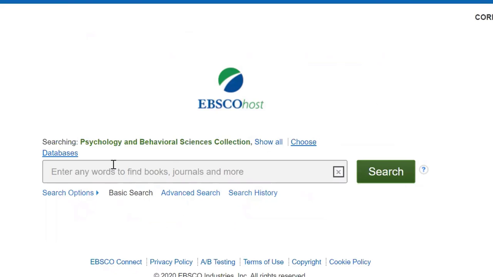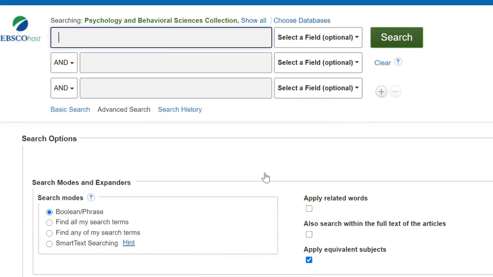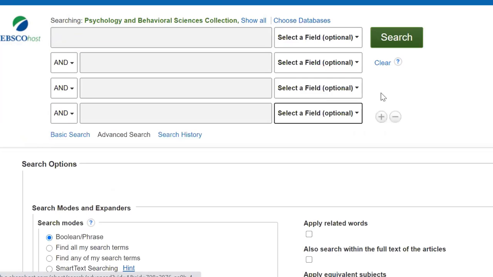On this page, you can type in your title, your author, your journal title, your ISBN, ISSN, whatever information that you have, or you can do a keyword search, or you can even do an advanced search if you wish to do so. By clicking on advanced search, it gives you these multiple tabs, and you can add more than one. But remember, the more you add on these tabs, the fewer results that you will pull.